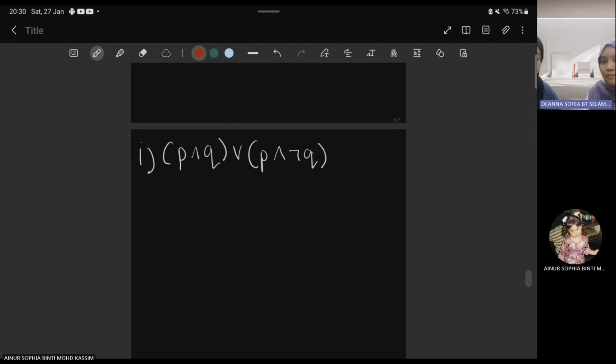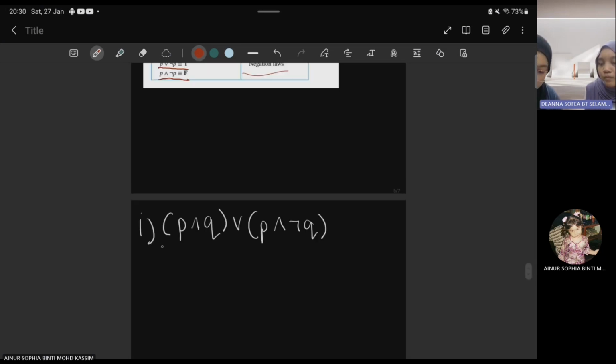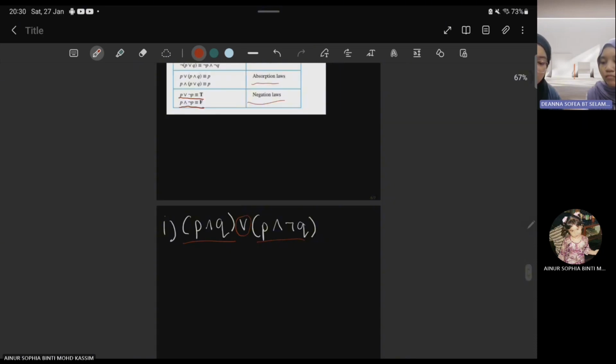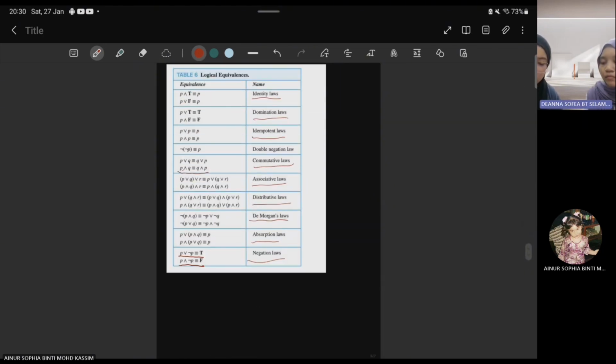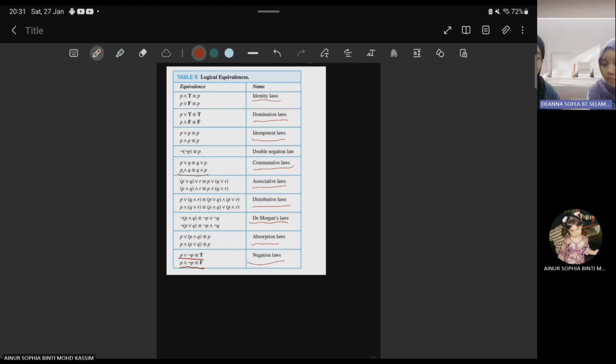Okay, as you can see here, we have one question. It's a simple one, so bear with me. In this bracket, we have P and Q. Outside the bracket, we have OR. And we have one more bracket, P and not Q. Then you must look at which law you want to use. If you ask me, of course, I know the question already.